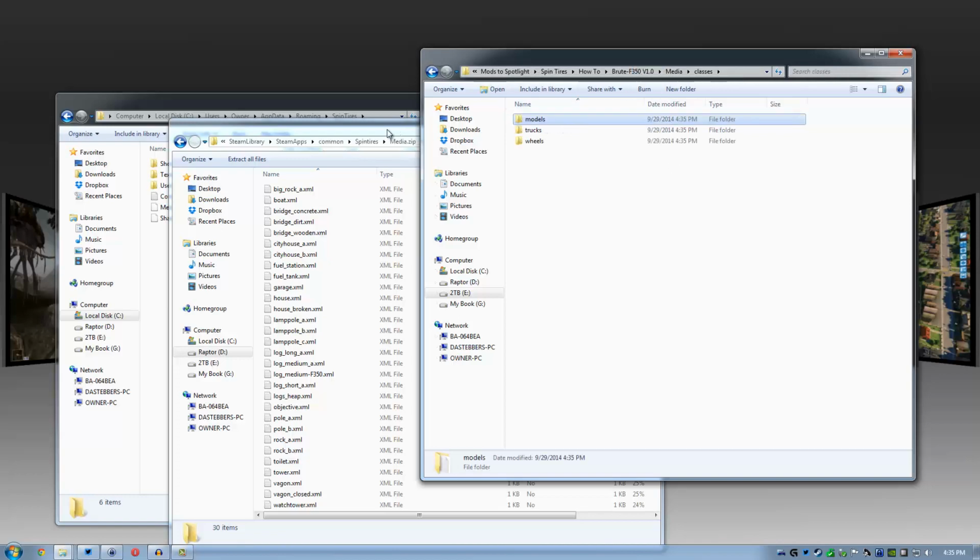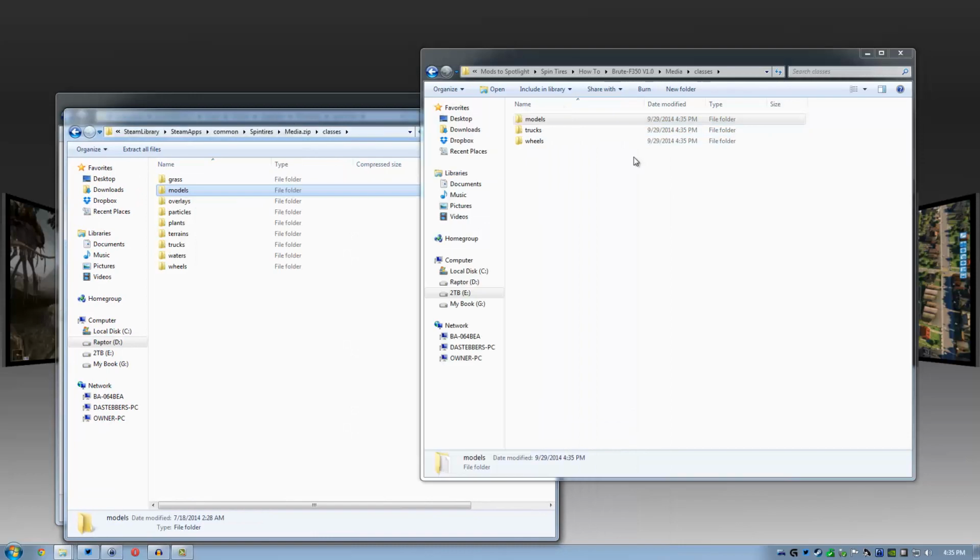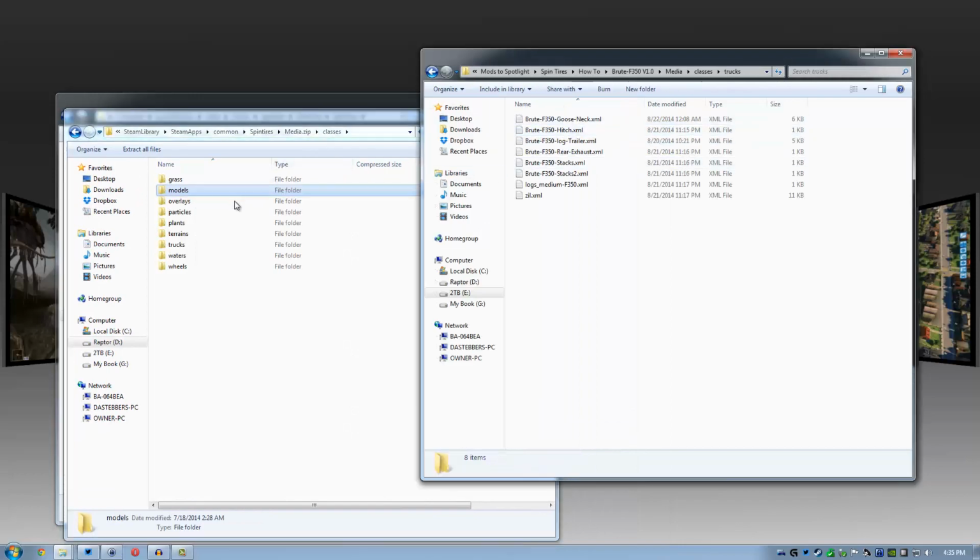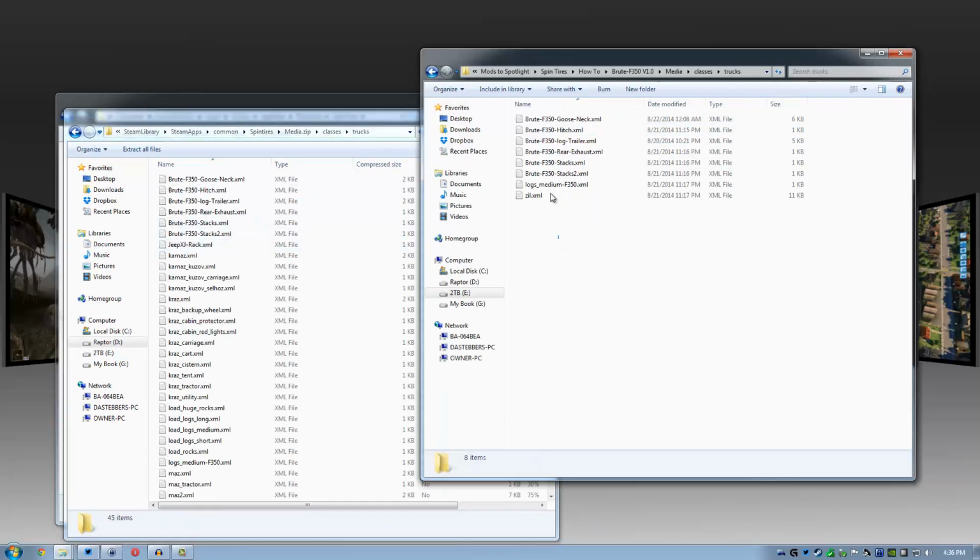Now I'll go back one to classes, go to trucks, and then we just take everything and we copy it in. Now here's an important step here. I could just take all this stuff and copy it in. What it will do is it will replace the ZIL truck, which is what I have done. That is that blue truck.